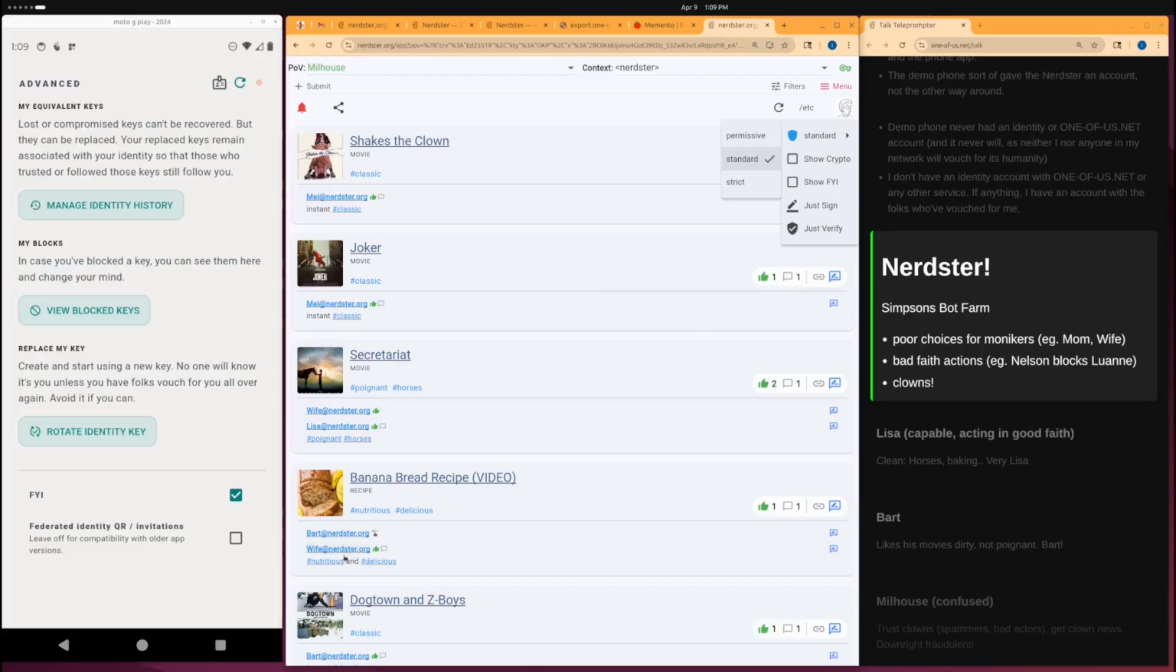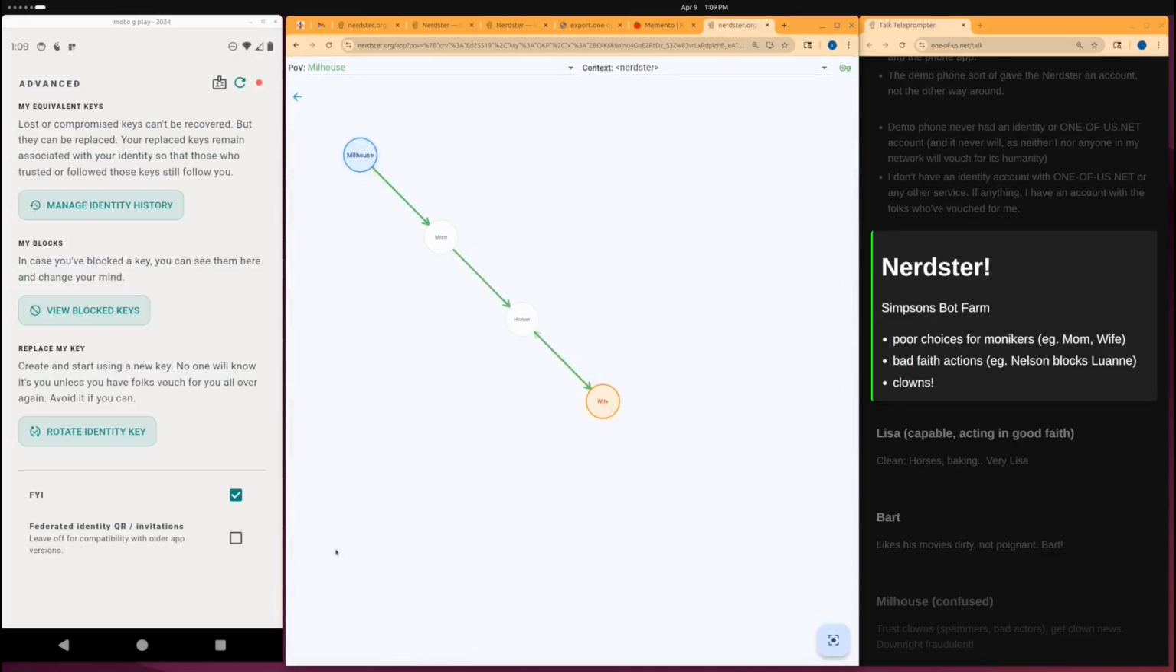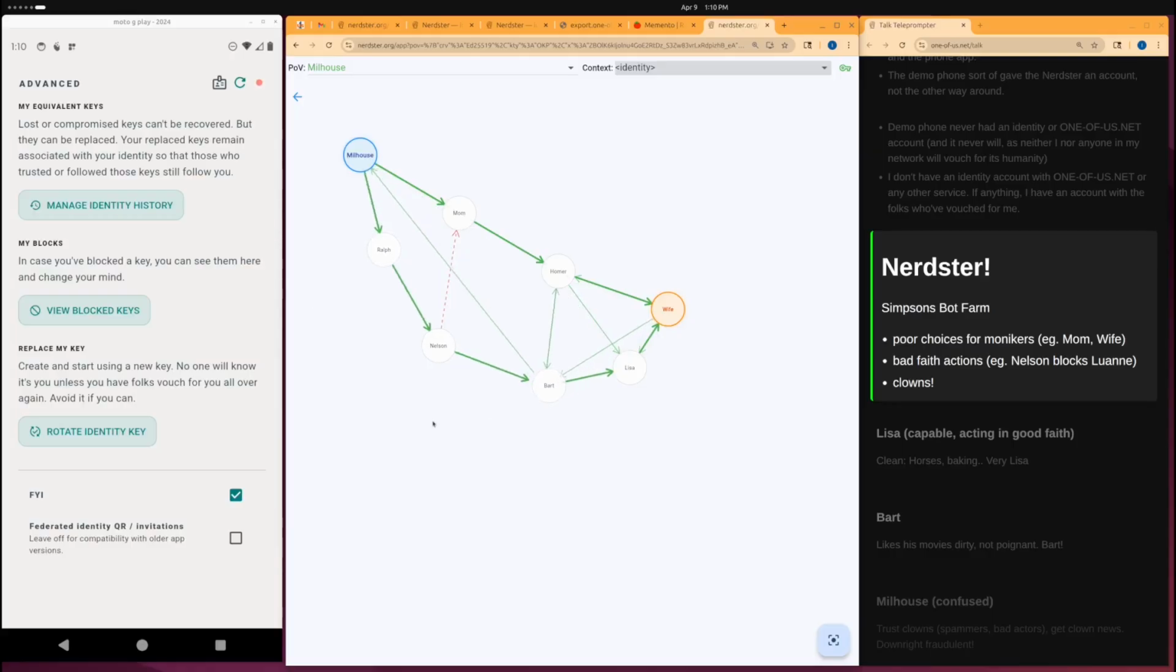And if we look, for example, at why Milhouse cares about Marge's content, we can see by this where he trusts his mom, who trusts Homer, who trusts or follows Marge. But if we look at the identity layer, because he's made it more strict, we can see that this required 2 layers, 2 separate paths to believe that this is really a person.